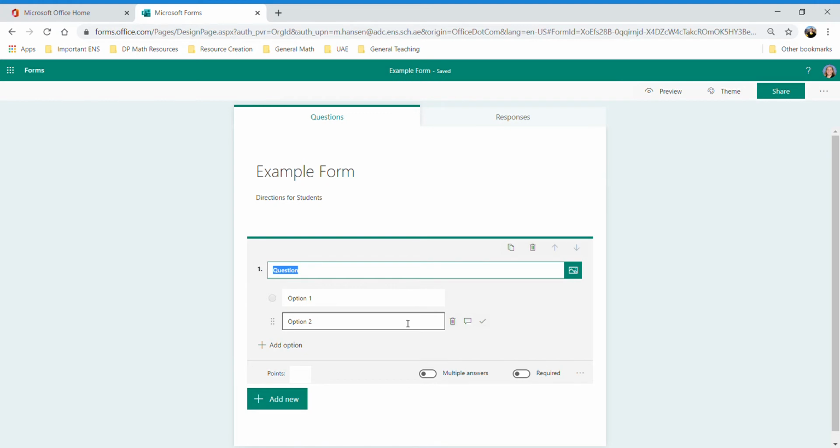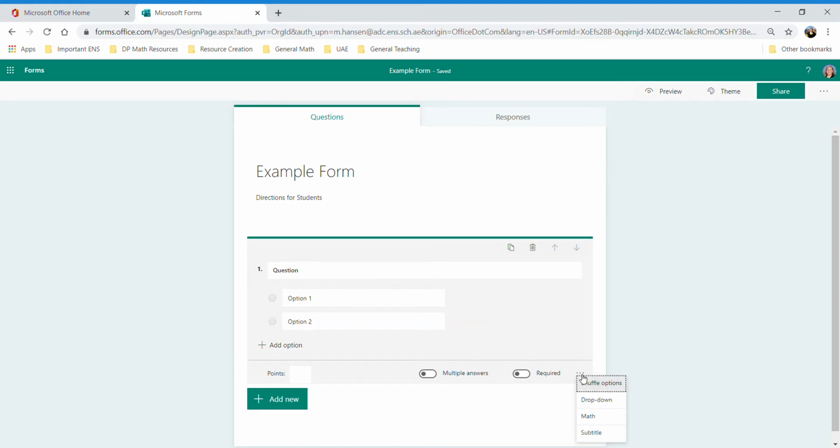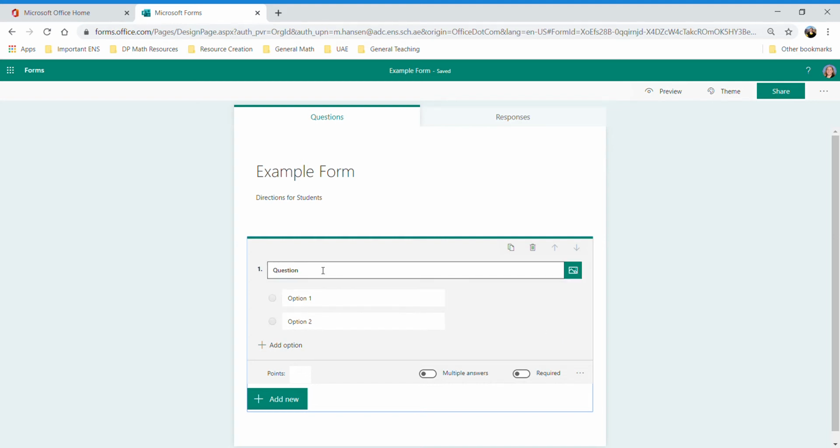This one's good for obviously multiple choice and true false, and you can also use it for drop-down menus. You can also use it for select all that apply. So the first thing is you're going to type in your question.